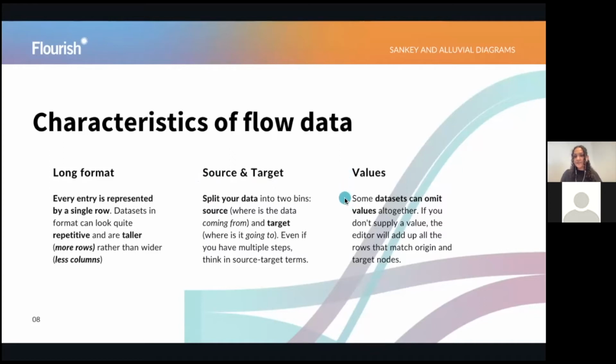And last but not least, values. Some data sets for Sankeys can actually omit values, because if you have your data formatted correctly, you have several rows that will tell the Flourish editor how to distribute data. That would change the thickness of the links, and it will build a Sankey as you want it to. So you can build a Sankey without any values, but if you do include them, that's going to change the width of the links of your chart.